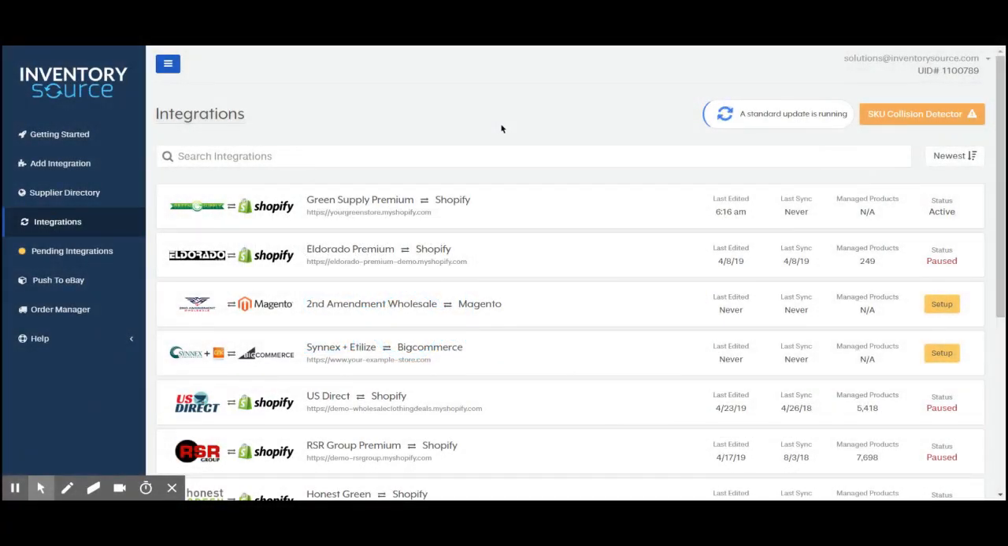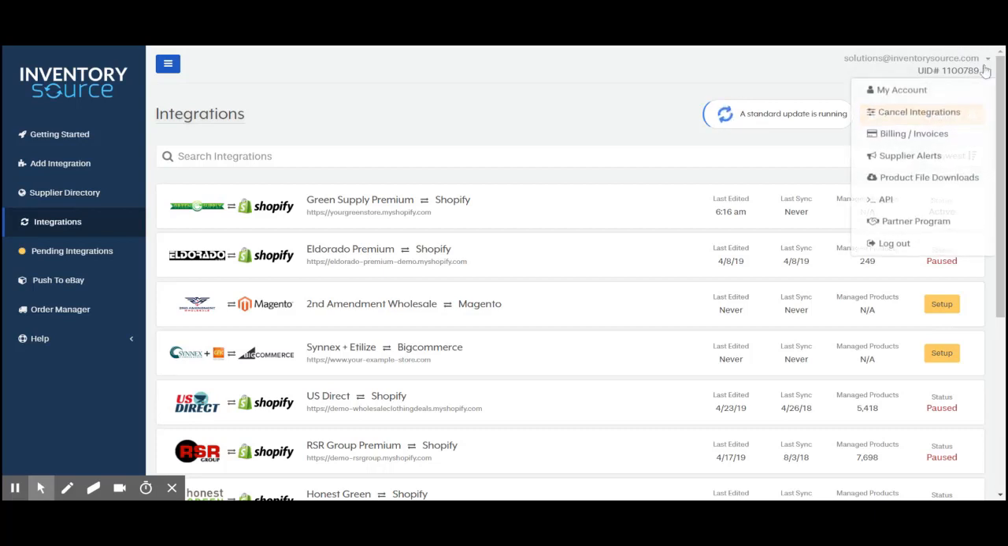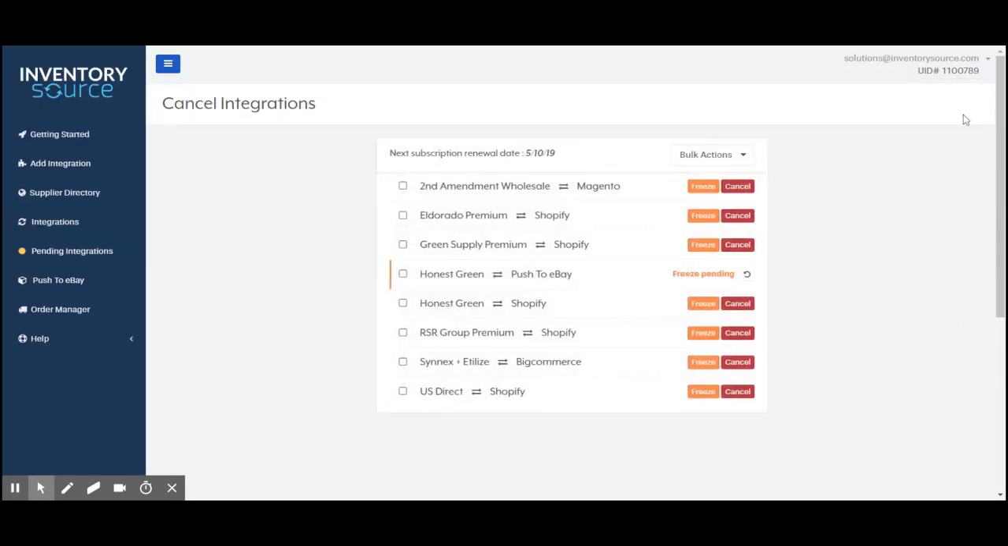Understand that sometimes you may need to cancel or freeze any one of your integrations. You can do it directly in your inventory source dashboard by clicking this drop-down arrow in the top right-hand corner and selecting Cancel Integrations. Here you can do one of two things. You can either freeze your integrations or you can cancel them altogether.